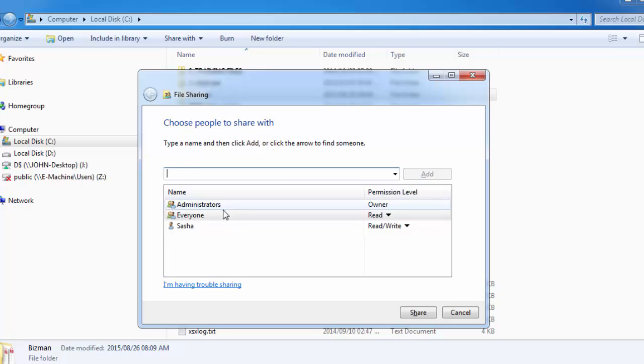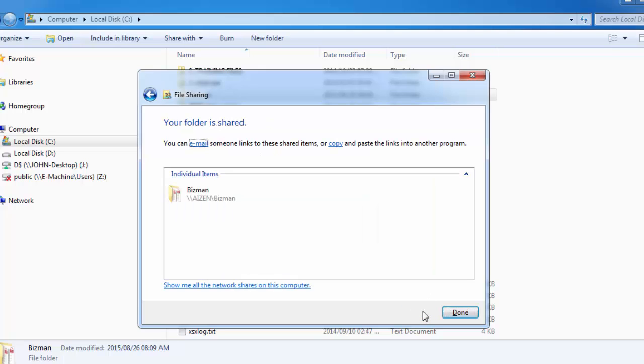Click on Add. Now everyone's been added to the list. Make sure to give that person read and write. Share this, and now the folder is shared. You'll see here the path to the Bizman folder. In this case, it's //eisen/Bizman. You'll use this path in the ini files so that Bizmantools knows where to find the backend database.